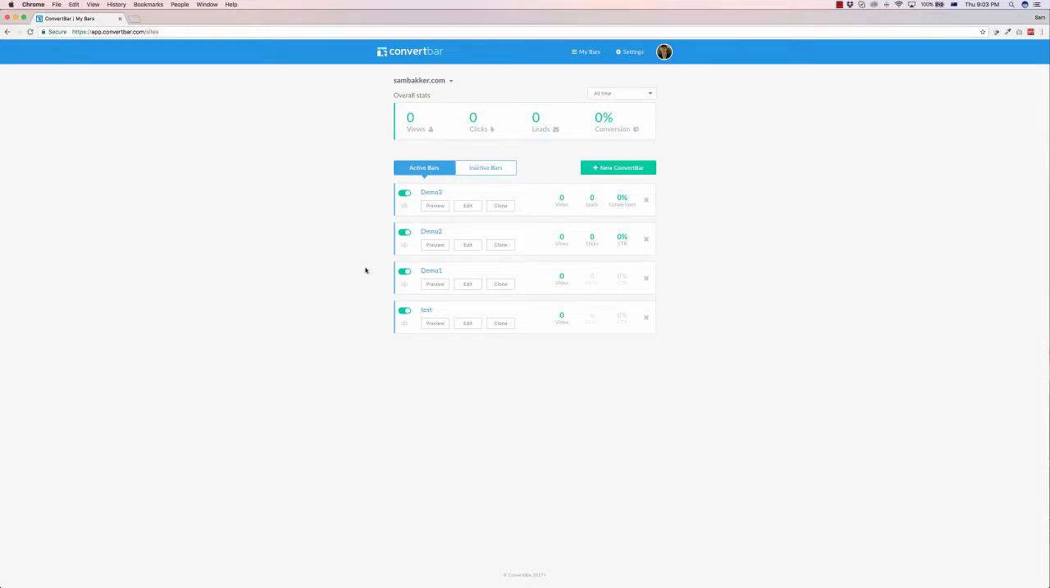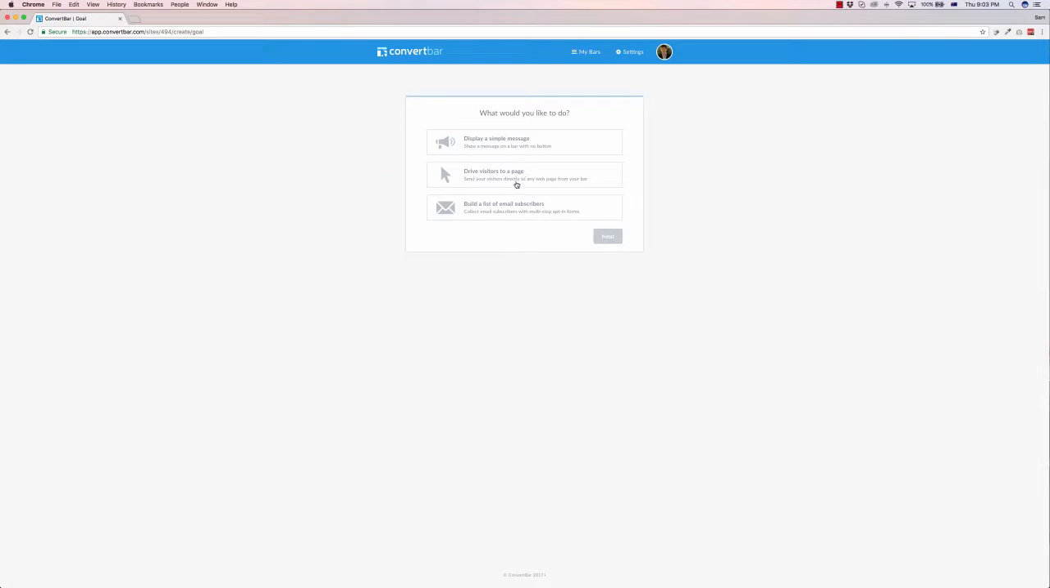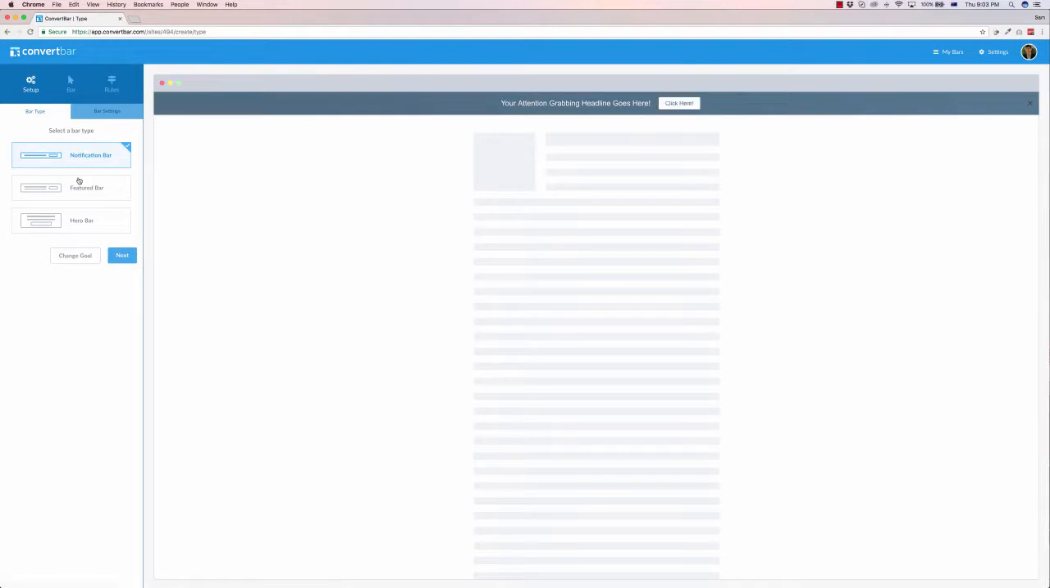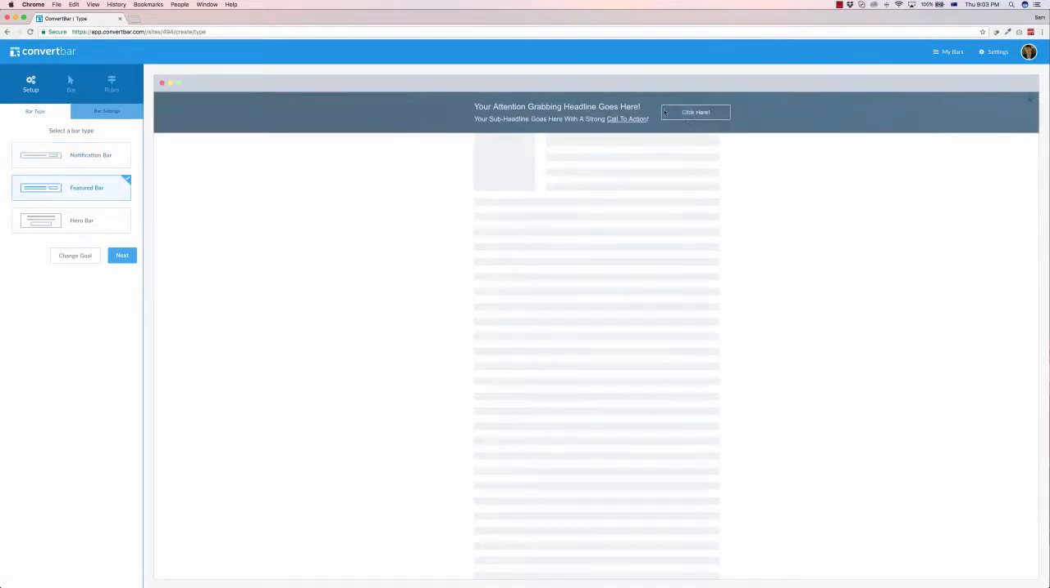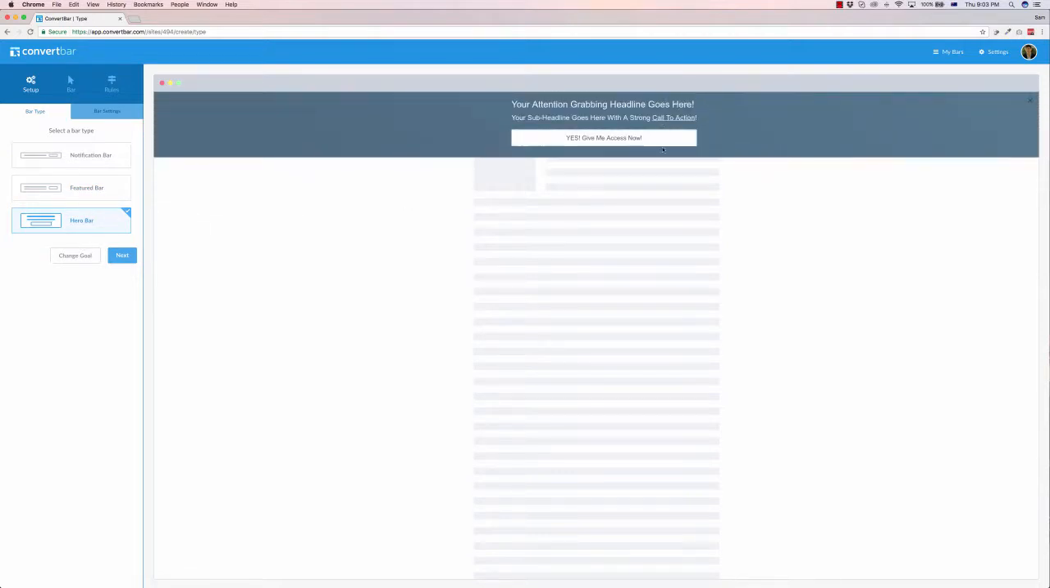So that was the first one. The next one we can do is drive visitors to a page. So we can have a button. We can choose just the standard notification bar with a click button, one where it features a bit more, it's got a subheadline, or what they call a hero bar, where it comes down quite a far way, with a headline and the button here. Okay, so we're going to go with the hero bar, we're going to go next, we're going to call this demo bar 2, and we'll just construct this one onto demo as well.